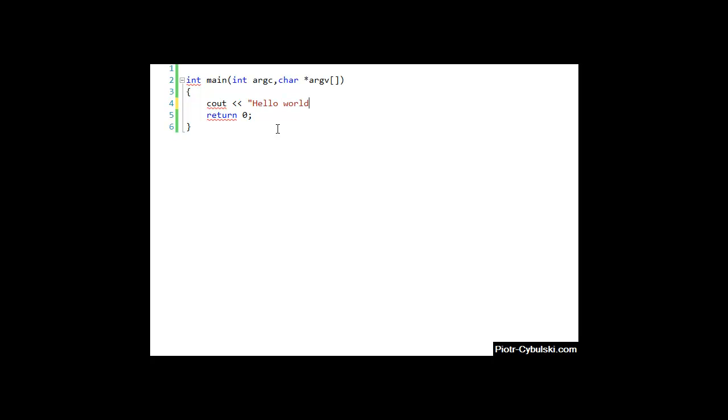Hello world. We have to close this text. We have opened it here and closed here, and remember that after every line of C++ code we have to put a semicolon character. Okay, I'll try to execute this program again.